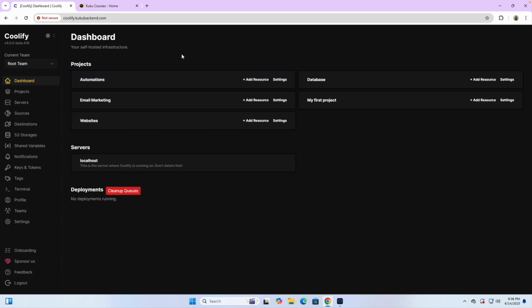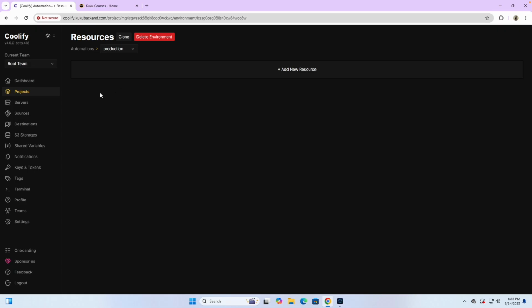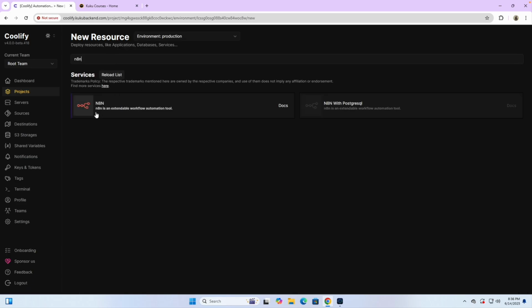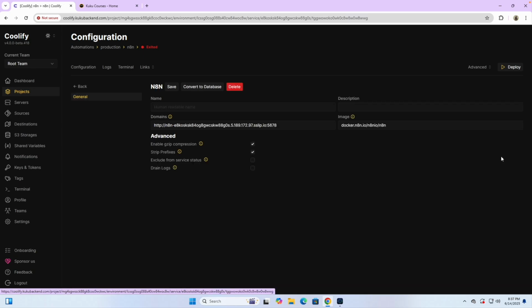So for example, let's say I go to the automation project I created here. If you go to projects, automation, make sure it's selected to production and click on add new resource. This time you just have to search for N8N. You can see N8N workflow automation tool, just tap on it. Now make sure you put here, let's say, N8N. Save it here.